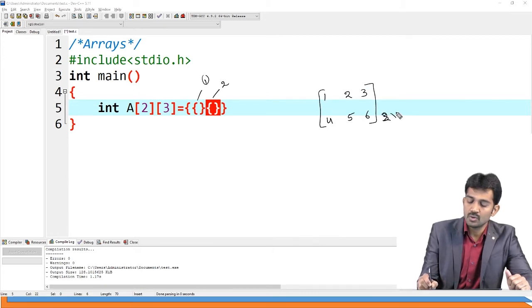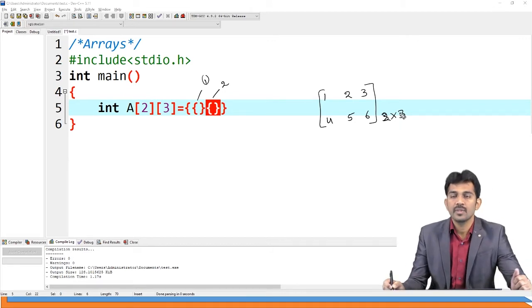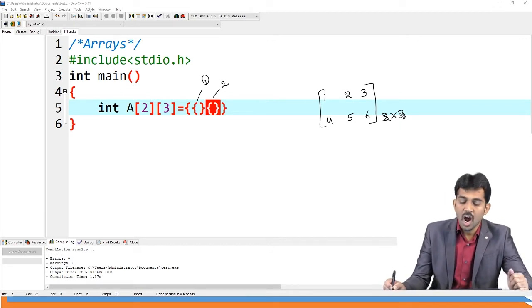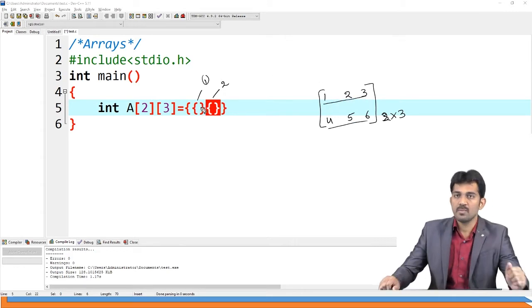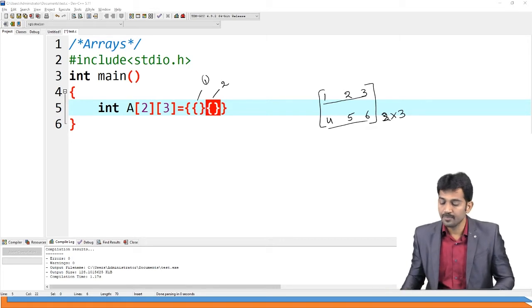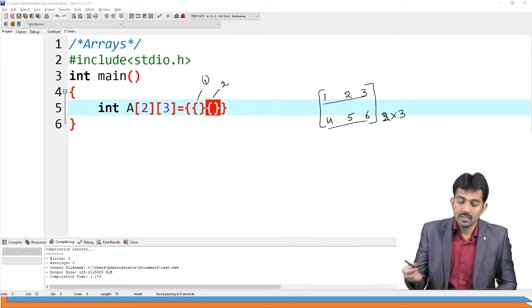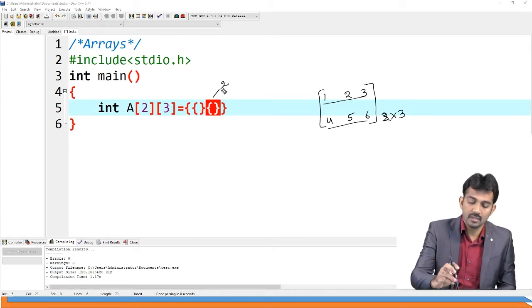Yes or no? 2 by 3 matrix means 2 rows, 3 columns. How am I going to store it? See, this is the first row, right? And this is the second row. I have to write the first row in the first part. Means simply, see what I am going to do here.